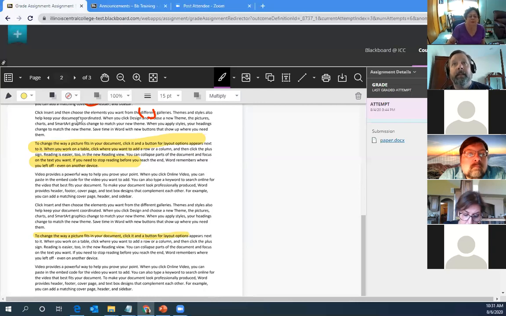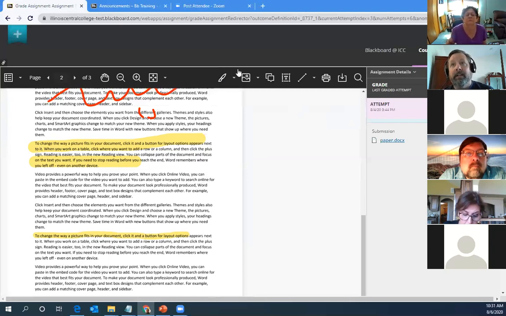But again, if you want to highlight here, and I hit the escape key, so right now I still have the highlighter tool turned on. I think you can click on it again to shut it off, or you can hit the escape key, which is what I've sometimes done.